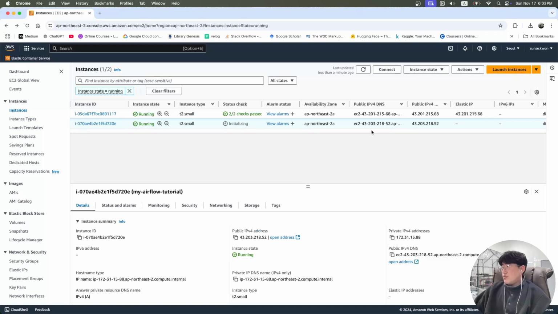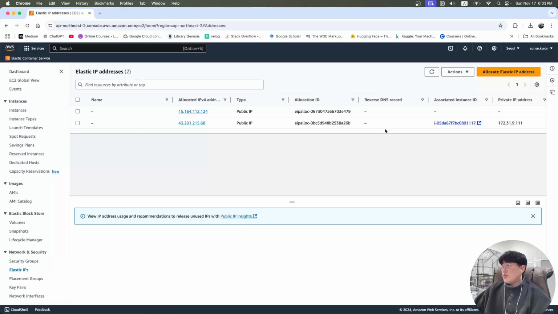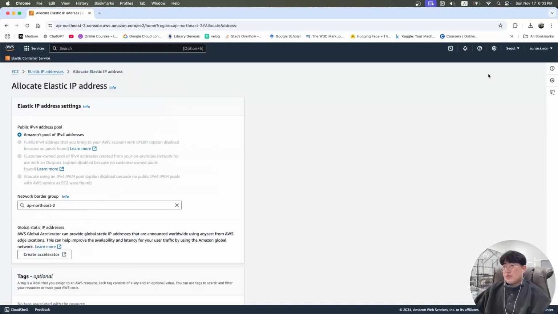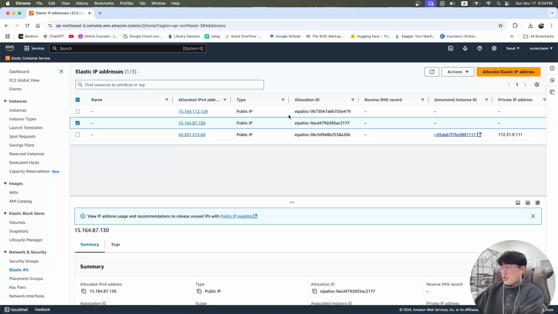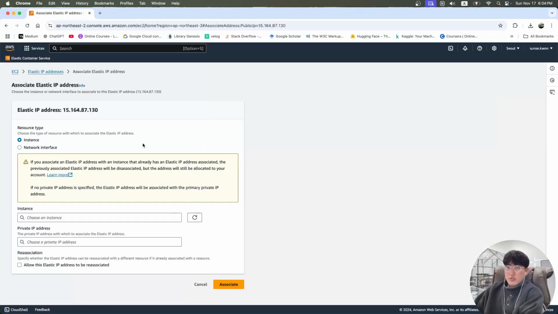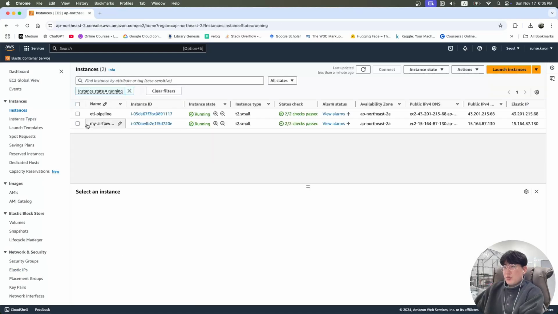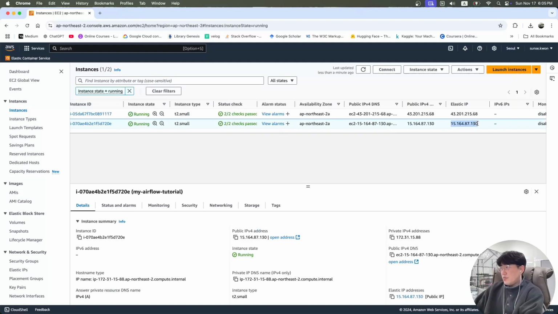And let's go to Elastic IP, because to give a static IP address, check the Elastic IP we just created and go to actions and associate Elastic IP address and select the instance we just created, my Airflow tutorial. So select this and associate. Go to the dashboard, and we are seeing the instance we just created, and now the Elastic IP is attached here.